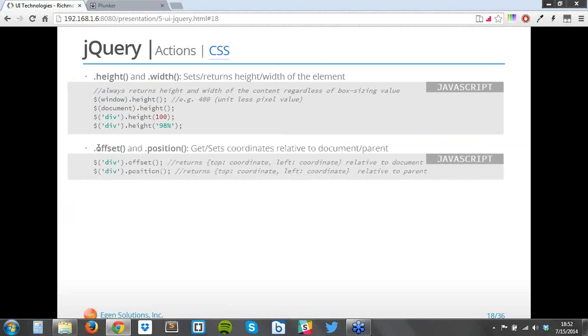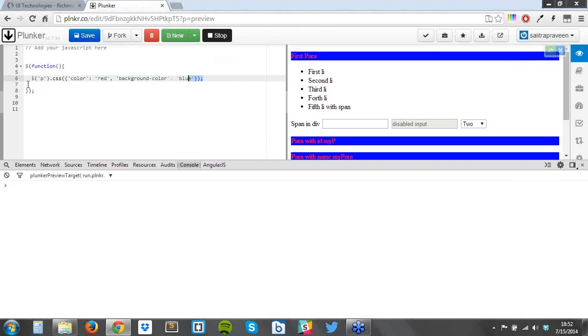What else? Then of course there are two important things like offset and position. When you use offset on a particular element, you will get an object with these two things, top and left coordinates, and in that case your offset will be relative to the document. If you use position, it will return the same type of object, top and left coordinates, but at that time it will be relative to its parent. So these are two different things. We will try one by one.